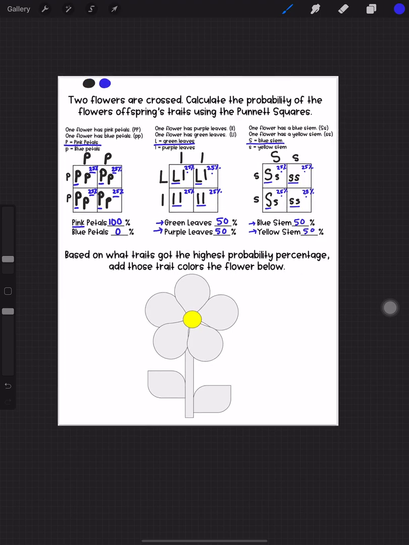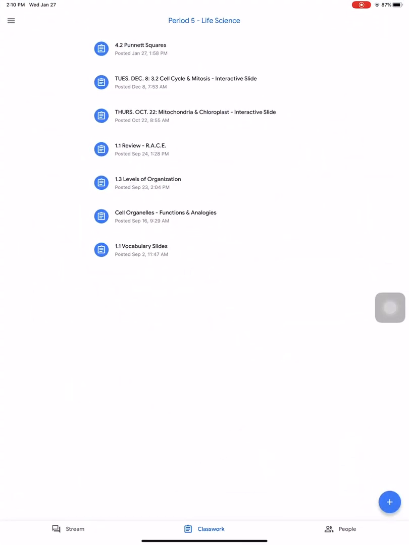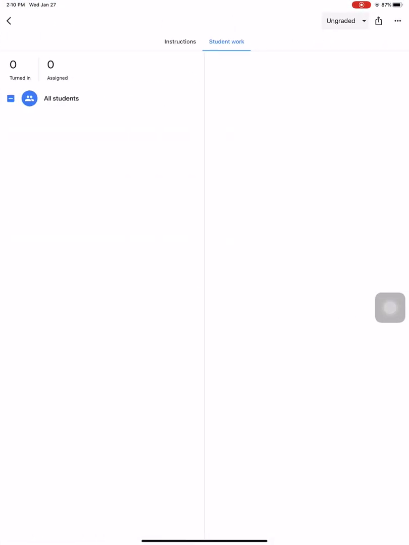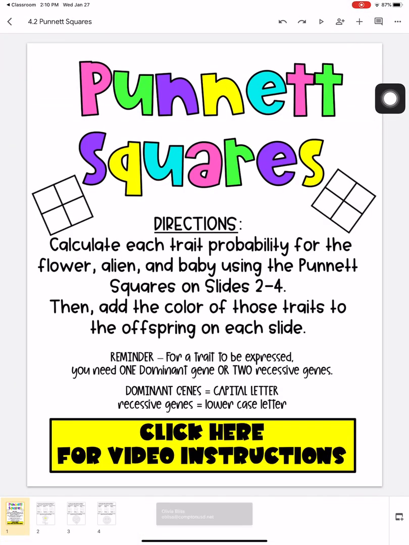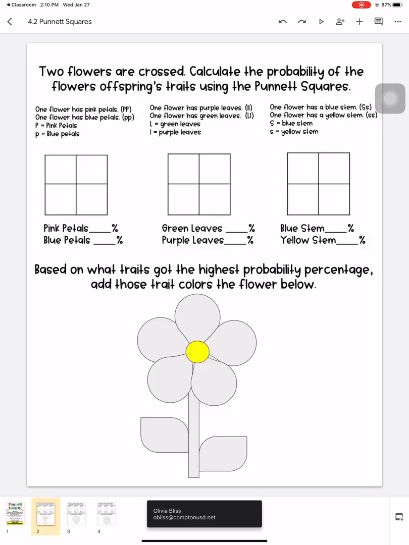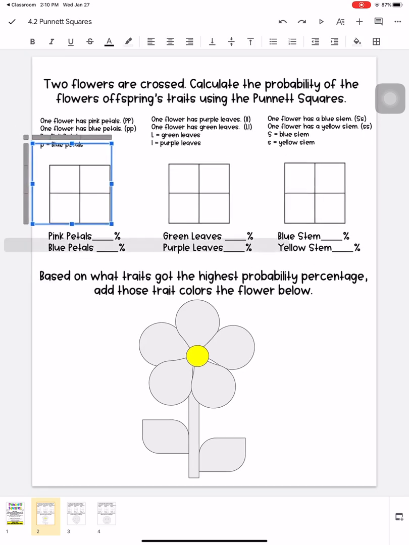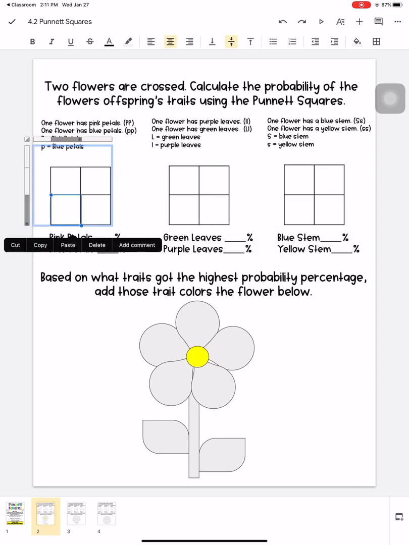So now let's go back and I'm going to take you to slides to show you how to change the colors in slides. You're going to open up your Punnett Squares in Google Slides. Remember, always tap that box with an arrow in order to get it in slides. The first page has instructions. The second page is what we're working on. You can't write in here, you're going to have to type. I put little boxes so you can type.